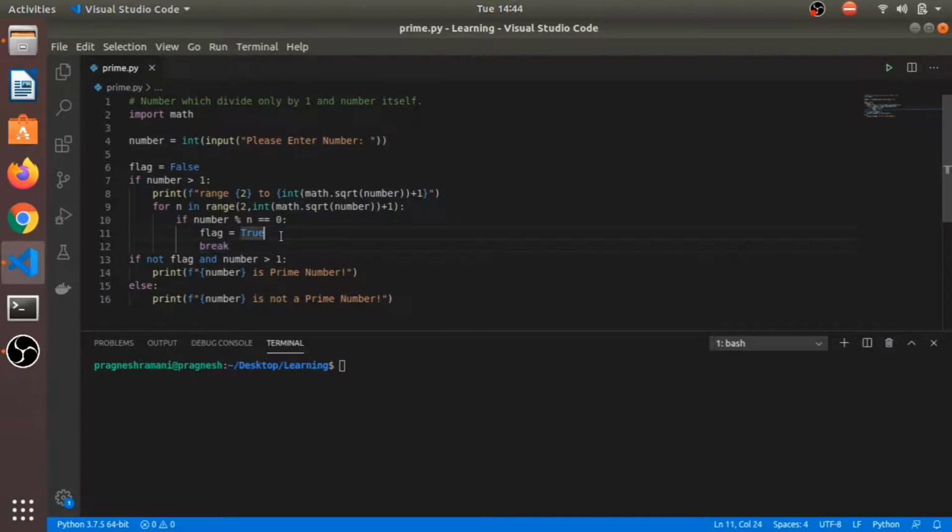Okay, and why have we taken math.sqrt of that particular number? Because you don't need to go up to that whole number. If you go from 2 to that particular number, then that solution is not feasible, because you could also check within this range whether the number is prime by checking every element in the range. That's why we have used this square root.